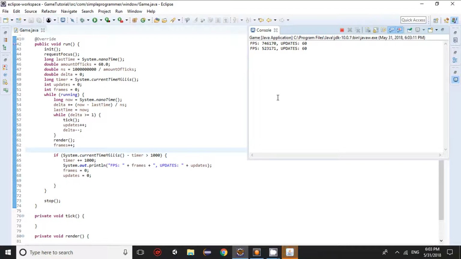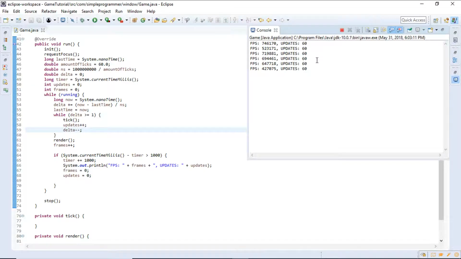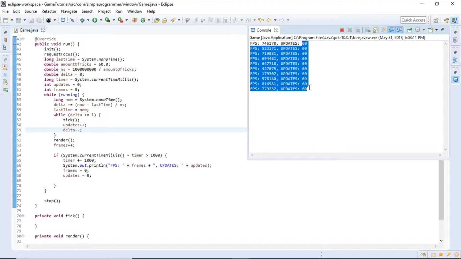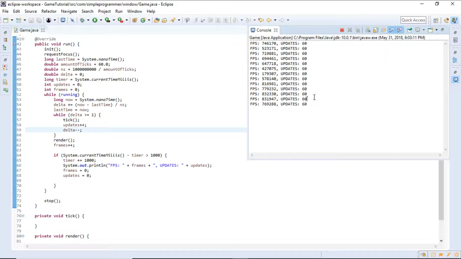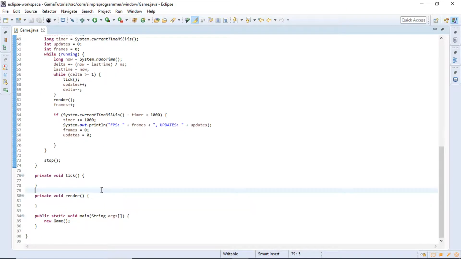And as you can see, we get a huge, crazy amount of FPS and updates. Updates is actually staying perfectly at 60. That's good. It may fluctuate a little bit to like 59 or 61, but that's fine. Okay, let's end our program, and let's actually make our render method and initialize our graphics.